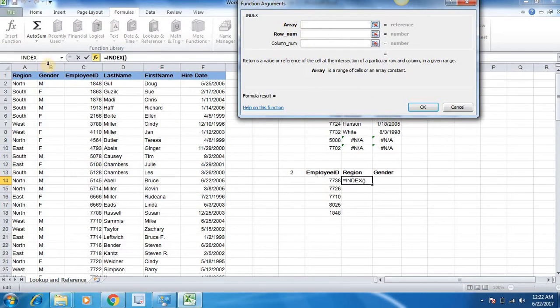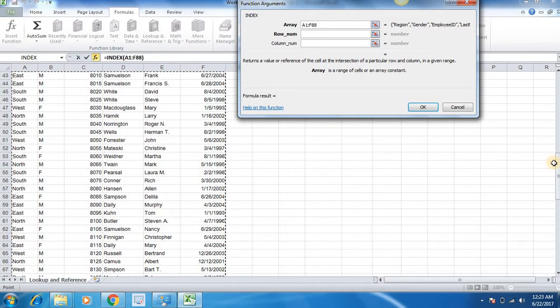It returns a value or reference of a cell at the intersection of a particular row and column. That means if you want to return this value as East, I need to give the row number as 11 and the column number as 1. In this array, my array is this complete table, that is A to F.